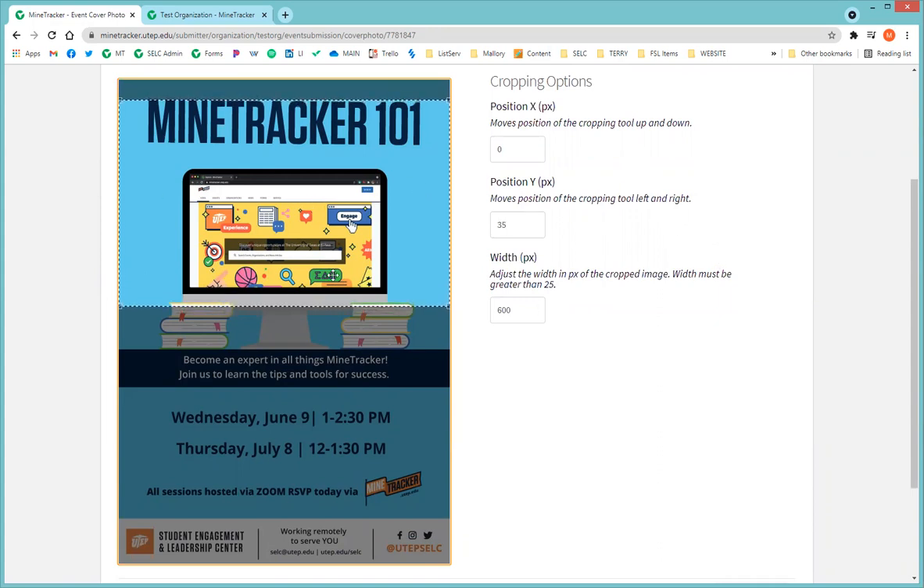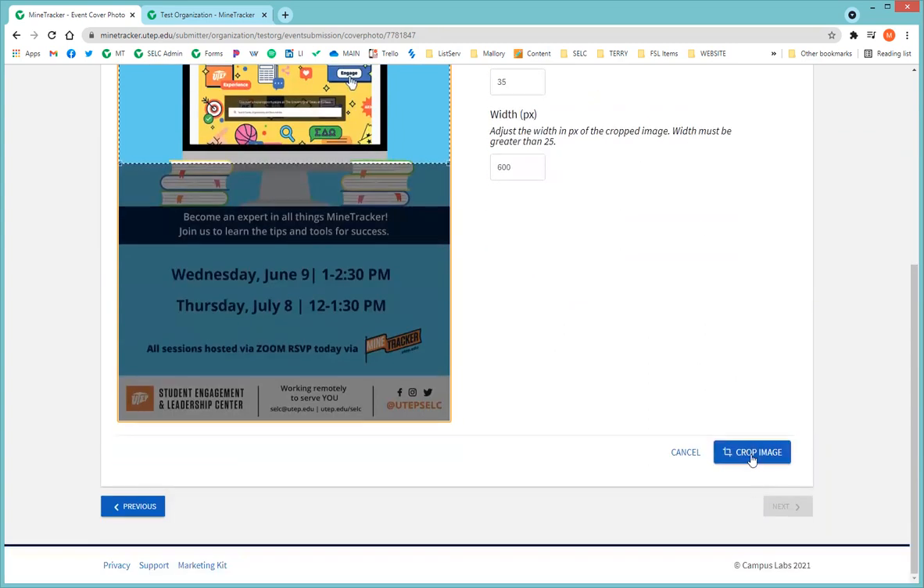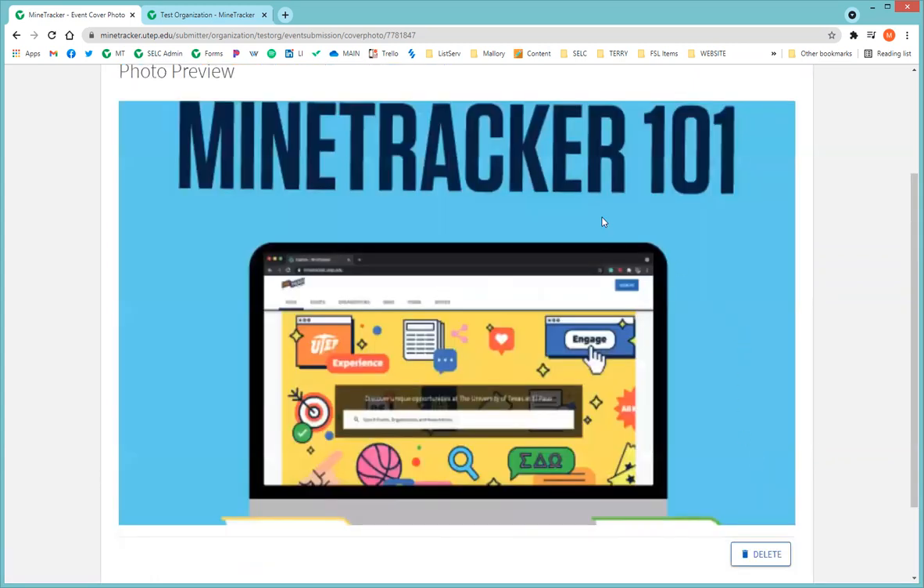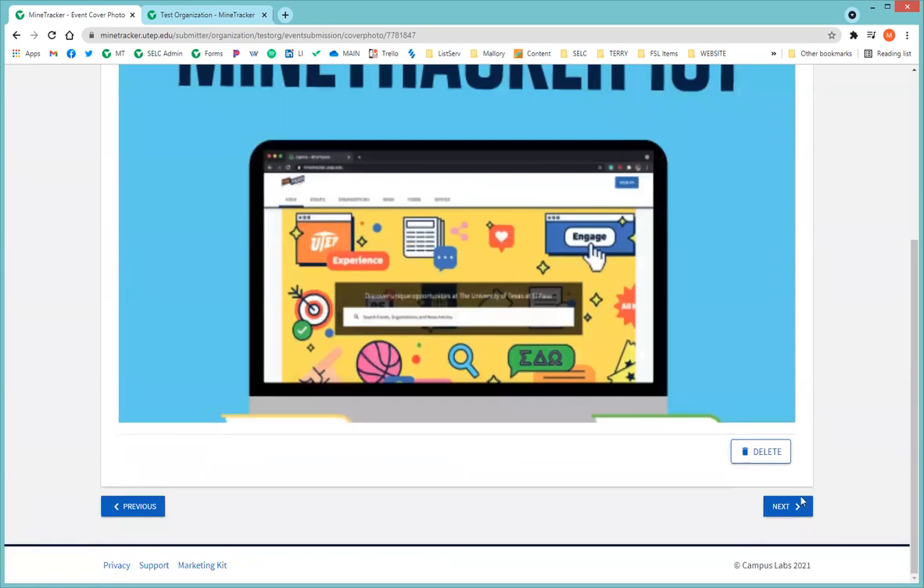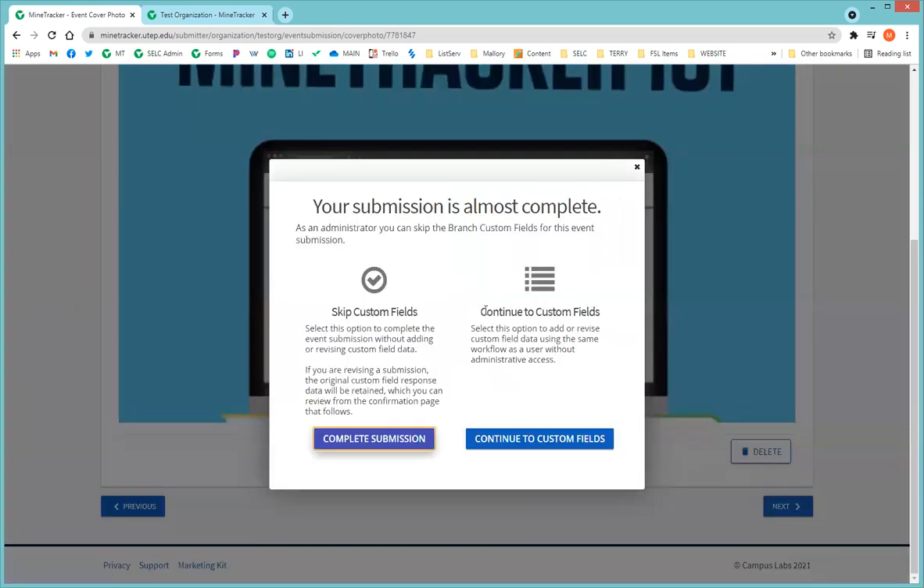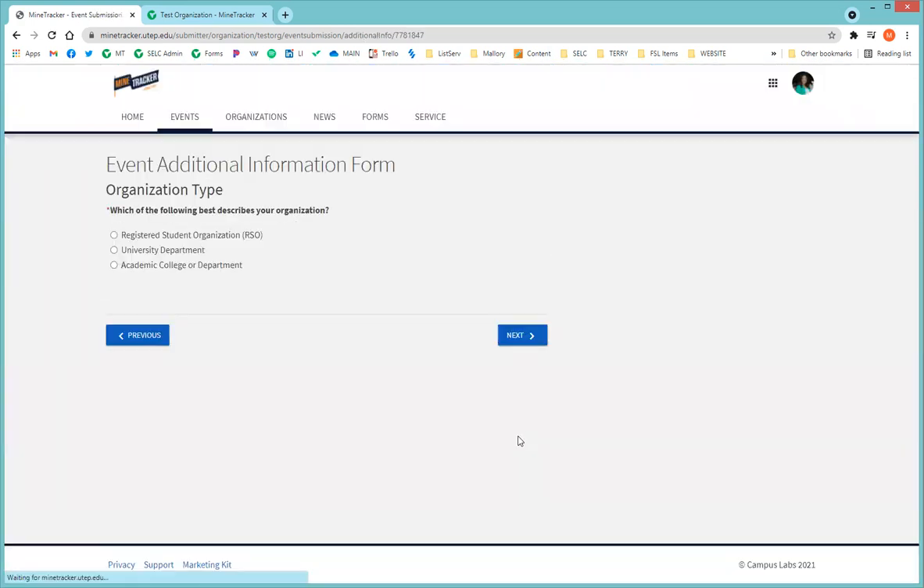So here, my graphic doesn't fit perfect, but I cropped it to include what I do have right now. Then you can go ahead and crop the image. It'll show you the picture. You can see that mine is very pixelated because I'm taking a cropped version of a larger one, but it does look pretty strong in terms of resolution on the events page. Then you're going to want to click next. I'm going to continue to custom fields.